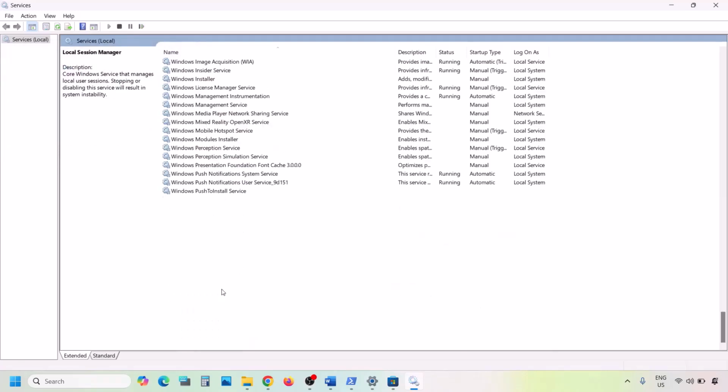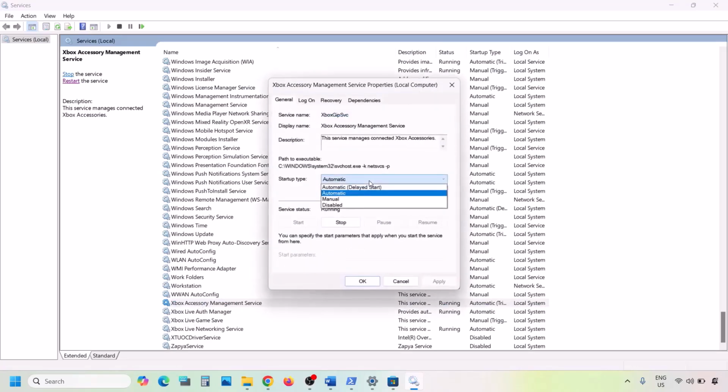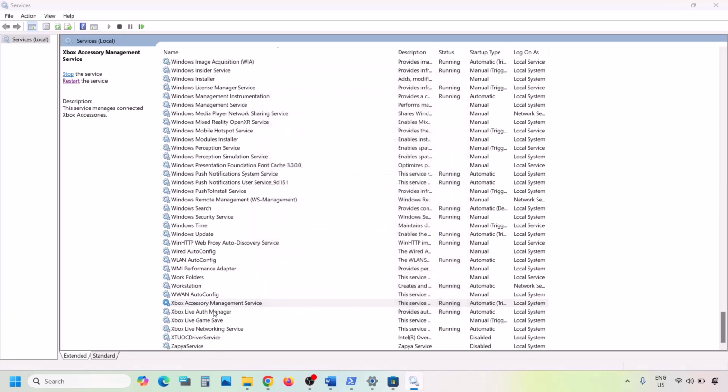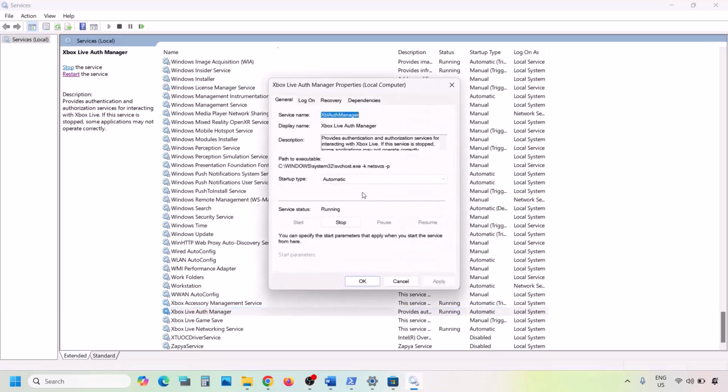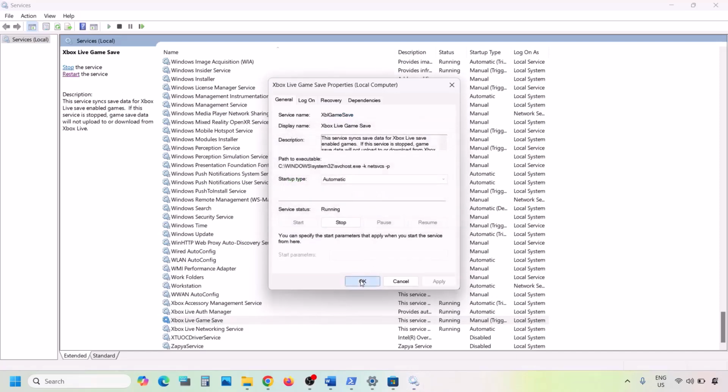And then find all the Xbox services. Scroll down, at the end you will see all these 4 Xbox services. Double click on each Xbox service and set startup type to automatic. Click on apply. Click on start if highlighted and then click on OK. Again, set the second one to automatic, click on apply, click on start if highlighted, and then click on OK. Again, set the third one to automatic, click on apply, click on start if highlighted, and then click on OK.